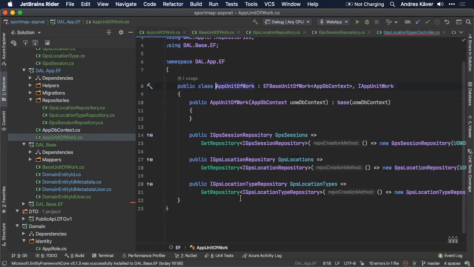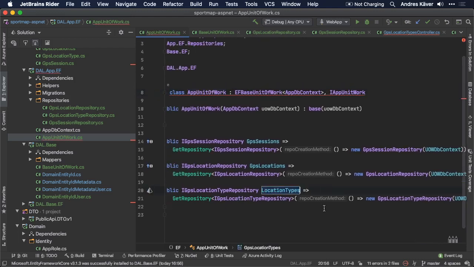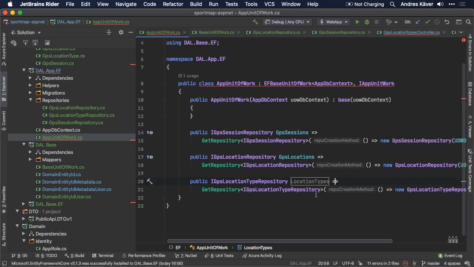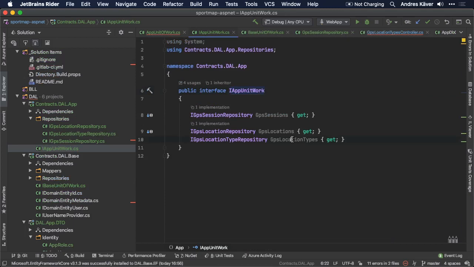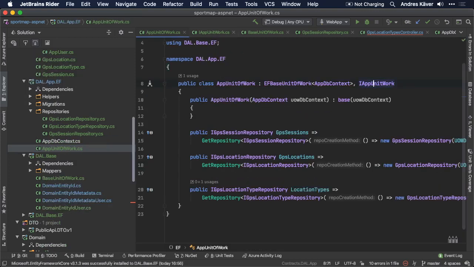So this is actually location types. What can I say about it? I can't. Actually I can. I app unit of work. Location types. So sad, so bad. Shit happens.